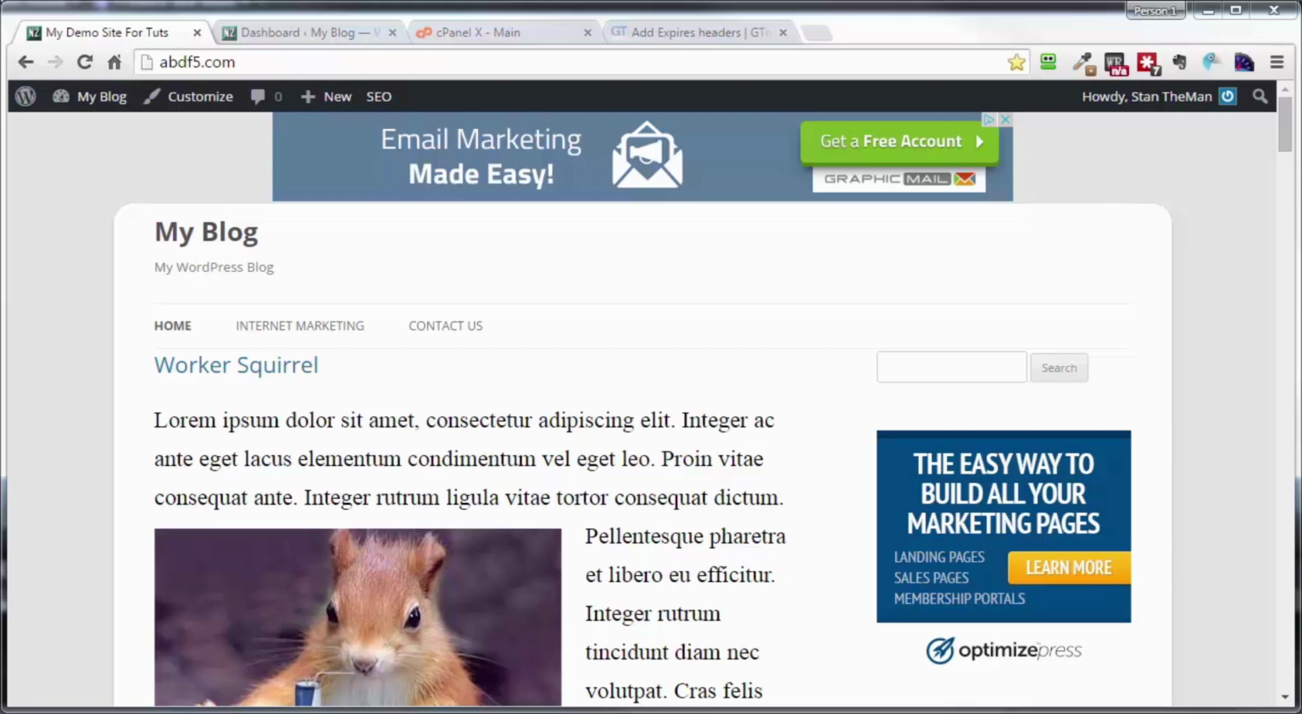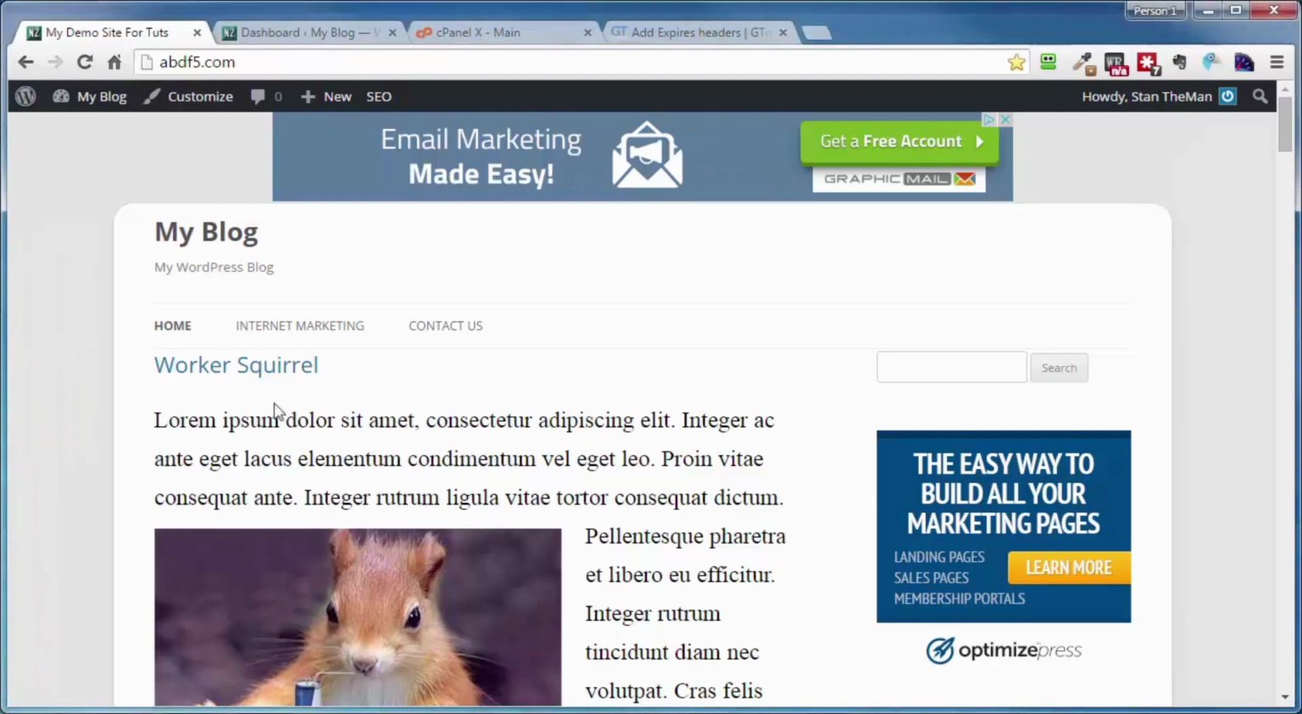Now, first off, I want to go ahead and run a test to see where we are in regards to the browser caching, also known as expires headers. This is the site we're going to be doing the testing on, so we just come on up here and refresh just to show that it is working.